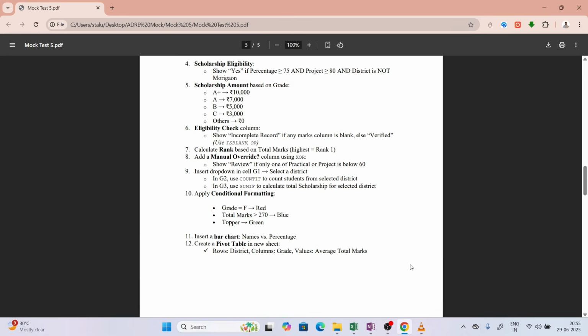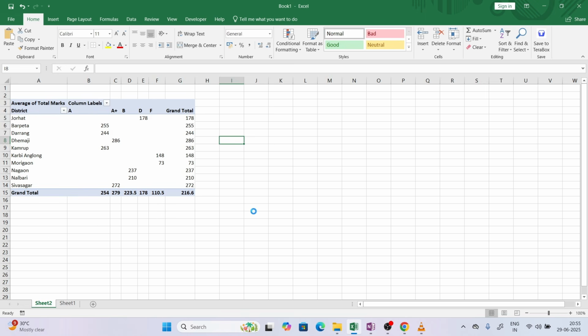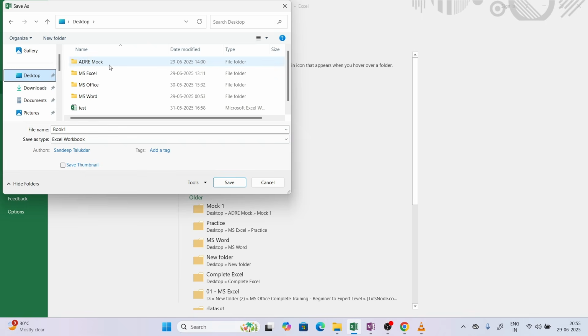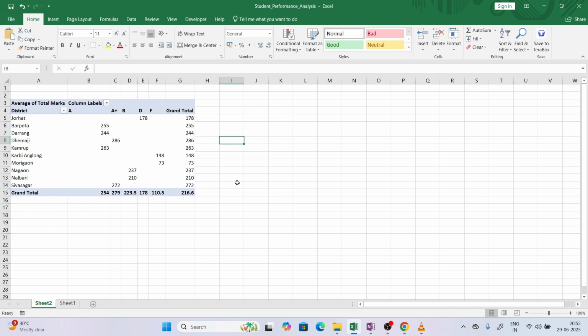and we are done. Now we have to save it. How can we save it? So the name is already given here, we have to save it as this. I will go to save as, I will browse, I will go to the location where I need to save it. It is our mock 5. So here I will save it as student_performance_analysis, and I will hit save, and we are done. So we are done with our Excel section.